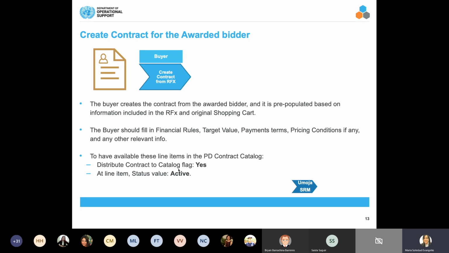Regarding the BP number that somebody mentioned, it's very important because when the suppliers are registered in UNGM, they are already assigned a BP number. Then there is an option from the SRM portal in Umoja to convert a bidder into a supplier. And at this stage, this bidder will be inserted in Umoja as a BP with the same BP number that this supplier had in UNGM.